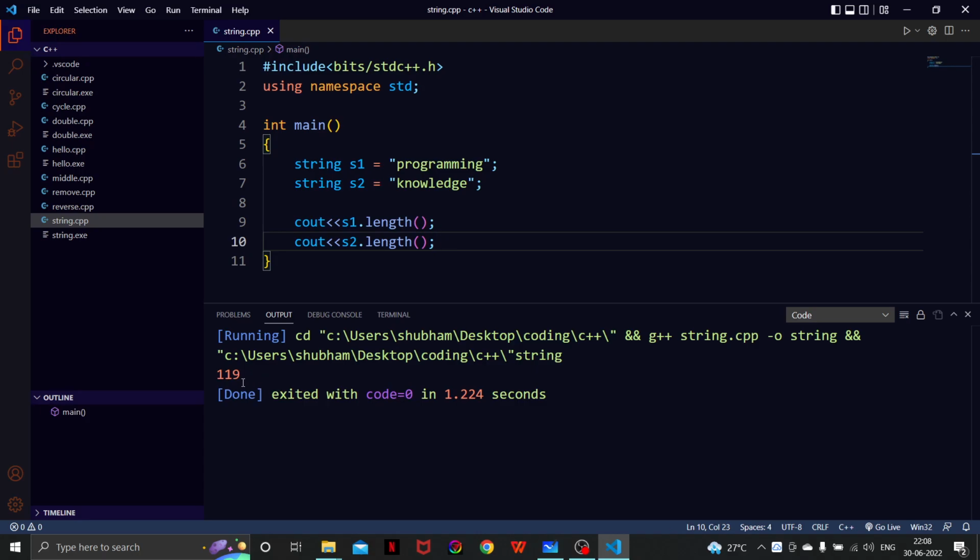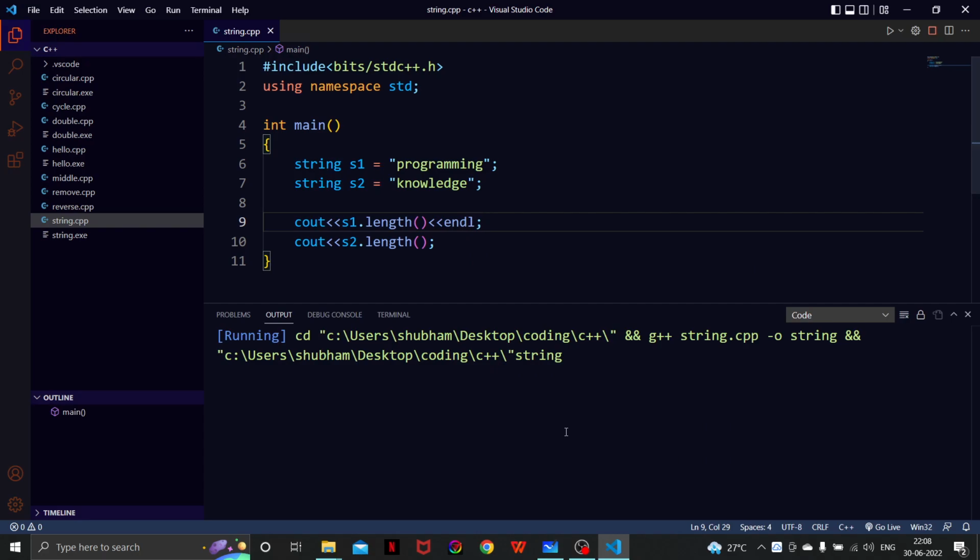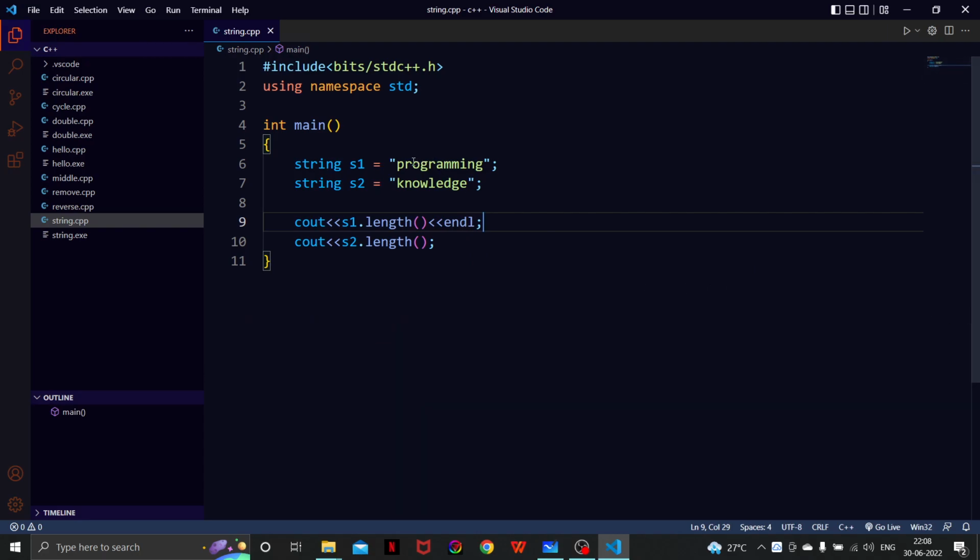So it's 11 and 9, basically. That means string 1 contains 11 characters: 1, 2, 3, 4, 5, 6, 7, 8, 9, 10, 11. Yeah, that's right. And string 2 contains 9 characters: 1, 2, 3, 4, 5, 6, 7, 8, 9. That is also correct, so we are getting the correct output. So this is the length function, right?